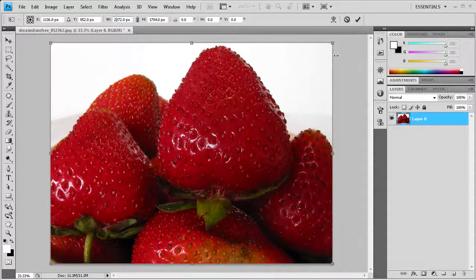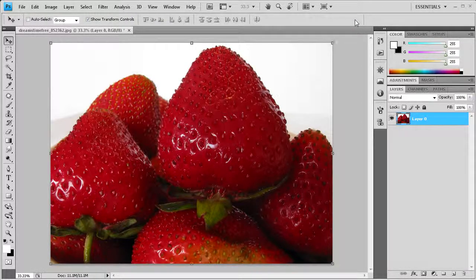Now, say you have a lot of images like this on your computer, and you want to try and save some space. You're going to want to size them down, but it's going to be a pain to size each one down individually. So an action is going to be very helpful in that situation. So I'm just going to click the check mark so we can get started creating our action.